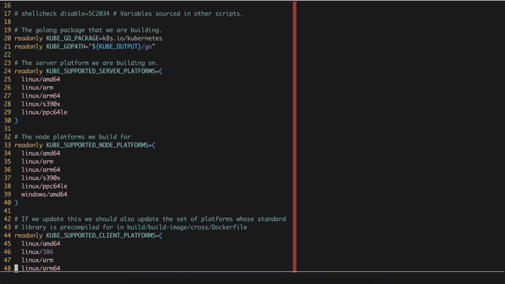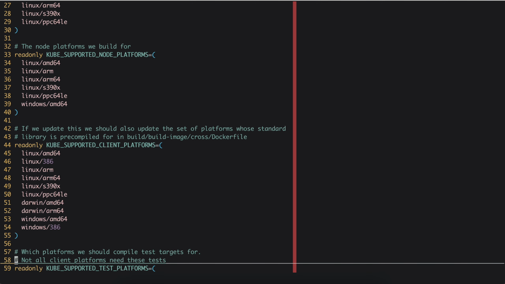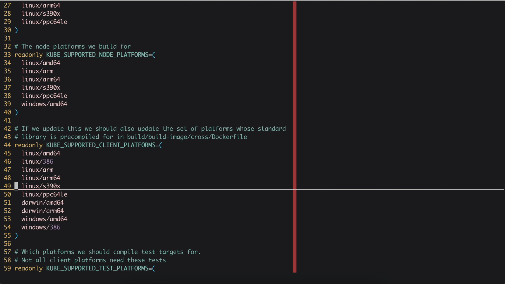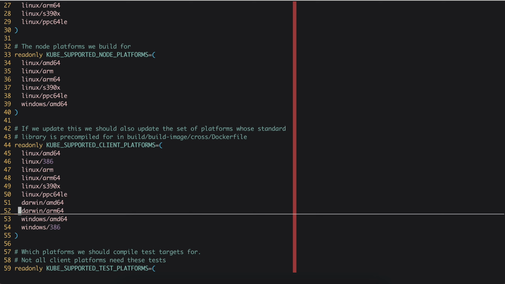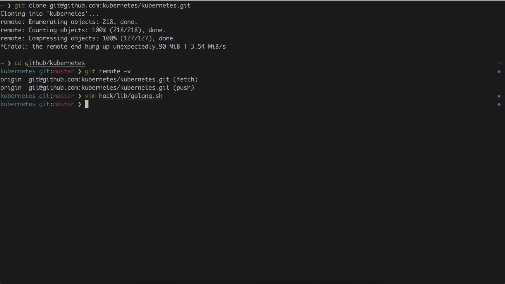and their versions. Scrolling down, we need to find something called kube supported client platforms. On line 52 here, add your latest OS version. For us, because this is an M1 Mac, it's darwin/arm64. After you finish this step, make sure you save it.